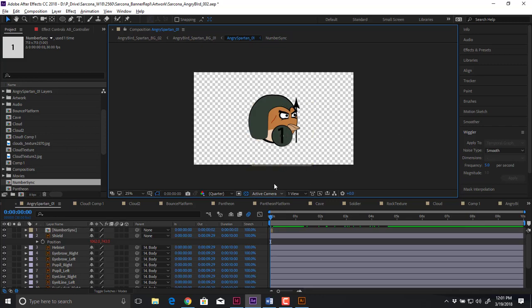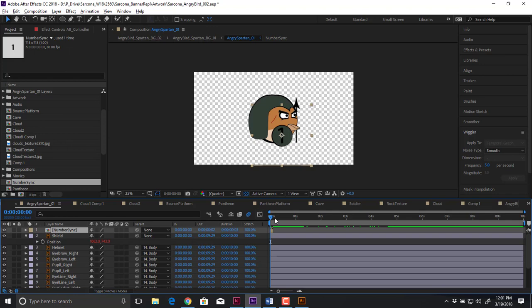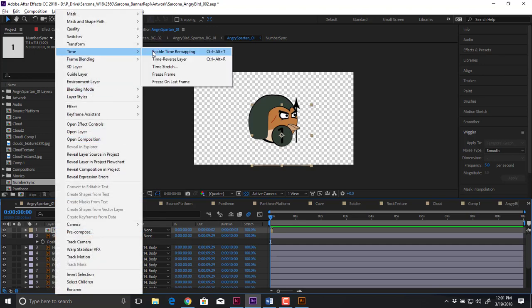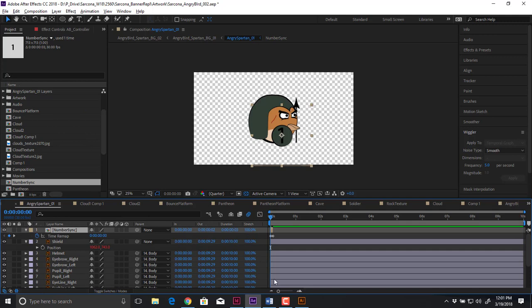We'll do that. Okay. So I have this. Now if I hit play, it does that and it goes away. 1, 2, 3 and goes away. I'm going to right click, go to time, and say enable time remapping. Time remapping allows us to tweak what the time is. So what I'm going to be doing is adjusting the time that I'm viewing from the other comp in this composition.